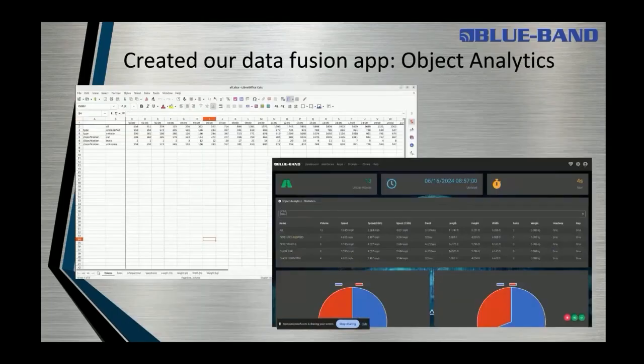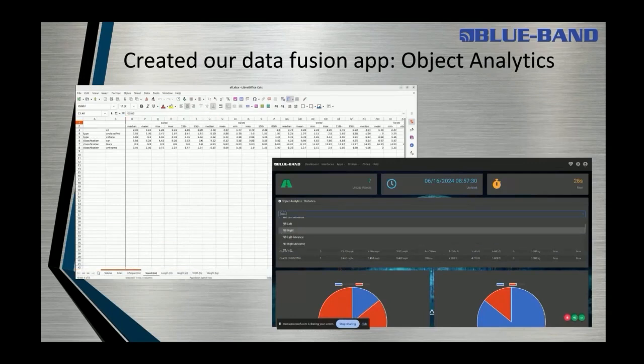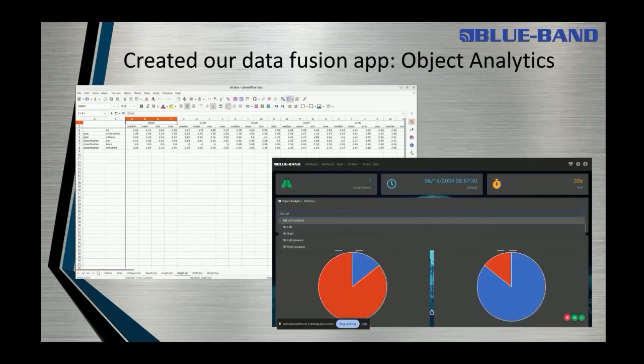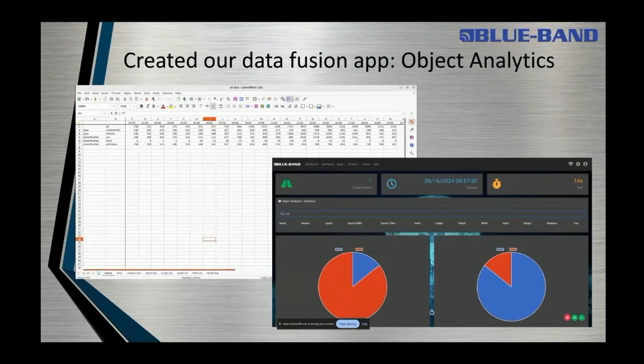We created our object analytics app. This offers statistical data on objects aggregated from multiple sensor sources. It offers standard ITS data points: speed, length, weight, width, height, dwell times, headway gap, 85th percentile, etc. The data is broken out by object type and object classification. You can group the data by zone or sensor if you wish.